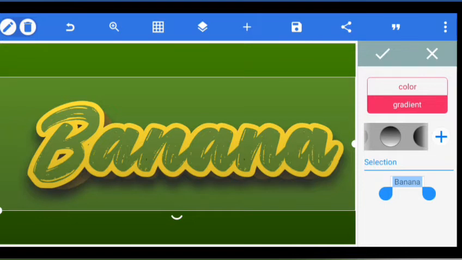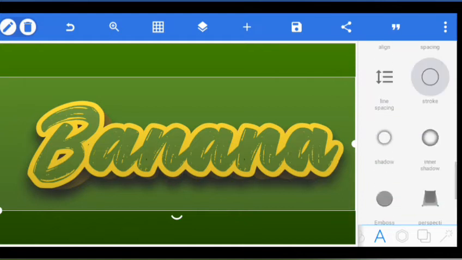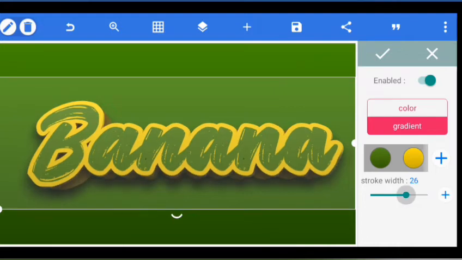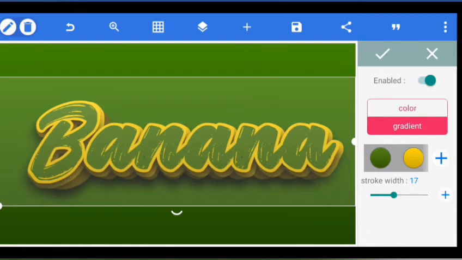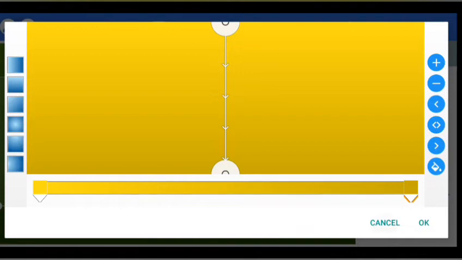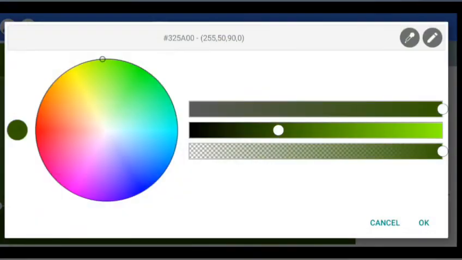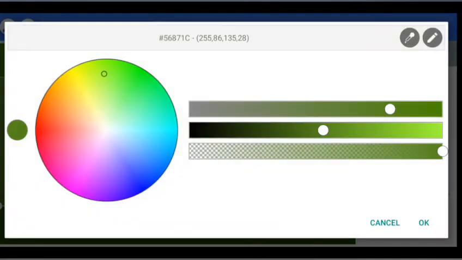Now the reason why it looks like this is we've not touched the stroke. Now let's go back to the stroke. On the stroke, we'll be changing the size because the stroke will not be the same size as the other text. The stroke of this one will be reduced to 17, and 17 is okay. The color of the stroke is the color that we just made now. Let me call the color again. The down part is 325A00, and the up part is 56871C.